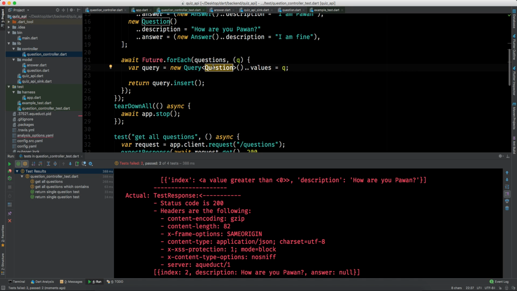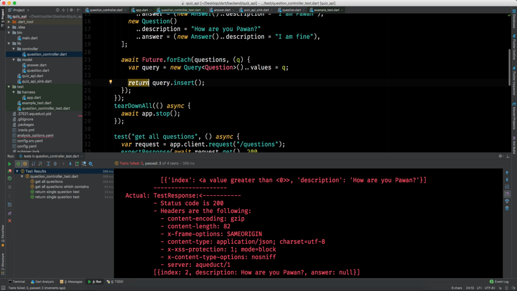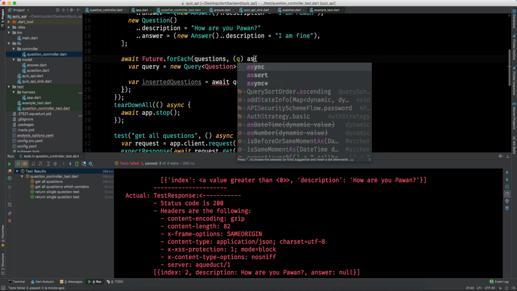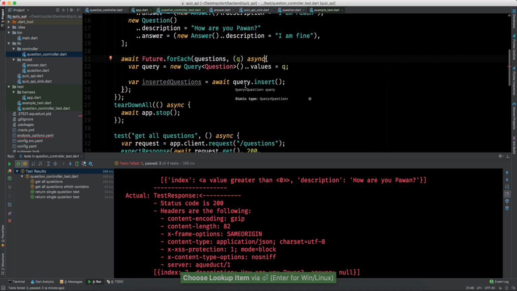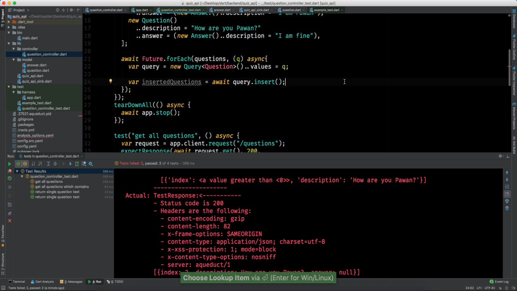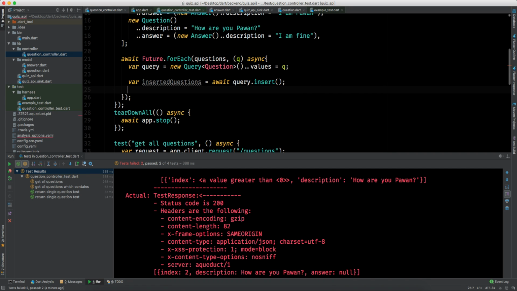Okay, so now what we will do, let's just make it a variable and store that here. So variable inserted questions, and now we can say await. So we will not return this particular thing, because this is as of now just the questions which we inserted. Now we also need to insert the answers.